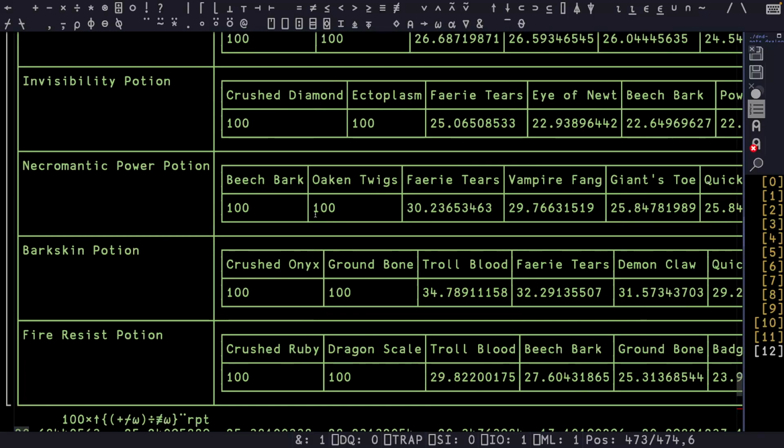So if we're trying to brew a barkskin potion, I definitely want to include crushed onyx and ground bone, right? I don't know if the rule set that he's using actually requires these, but our data says that it would be a really good idea to include those. And then we also know from the analysis on the percentages that each one of these 100% ingredients is unique. So crushed onyx is a required ingredient for barkskin potion, but it is not a required ingredient for anything else. And same with ground bone, right?